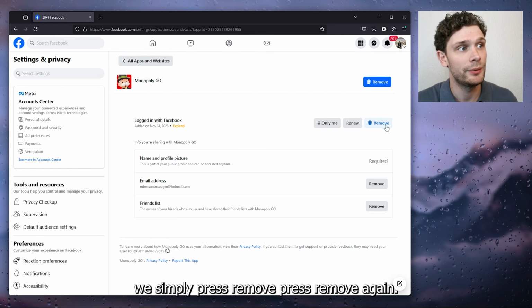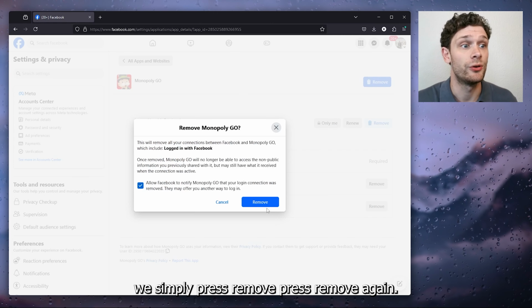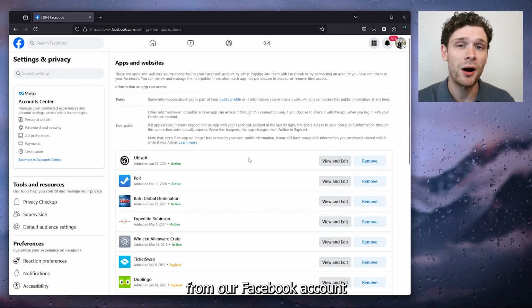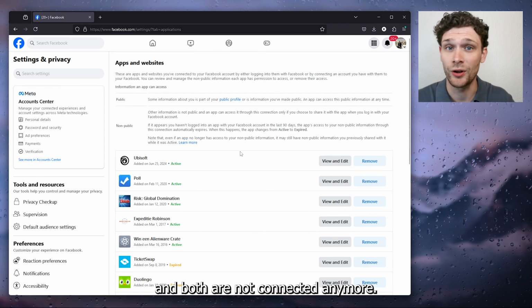Now from there we simply press remove again, and now Monopoly Go has been deleted from our Facebook account and both are not connected anymore.